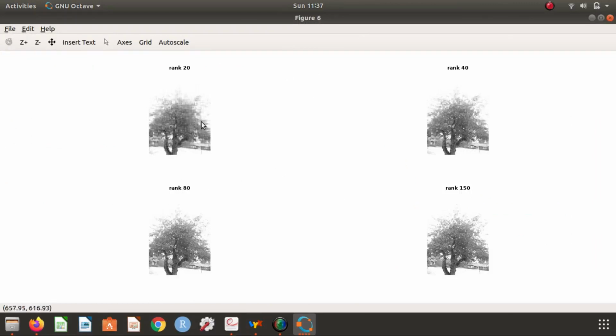So we can see the rank 20 is not so. This is a final one which did the 4 different ranks. Rank 20 is not so clear. We had already seen this in the presentation, and it gets clearer as we increase the rank. At rank 150 it's reasonable, good enough to see everything. We shall go back eventually. We shall see what the original picture looks like. So I'll close this.